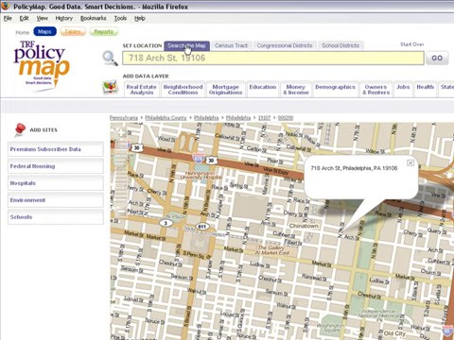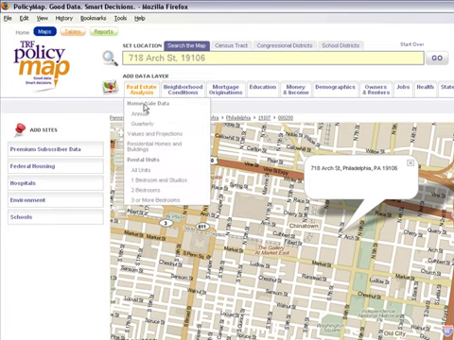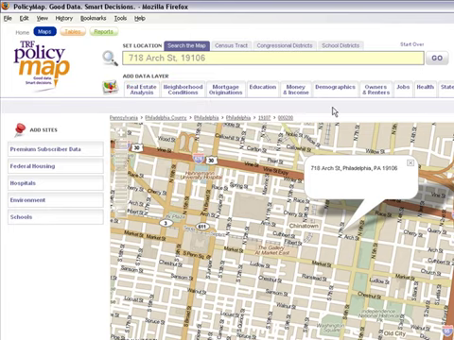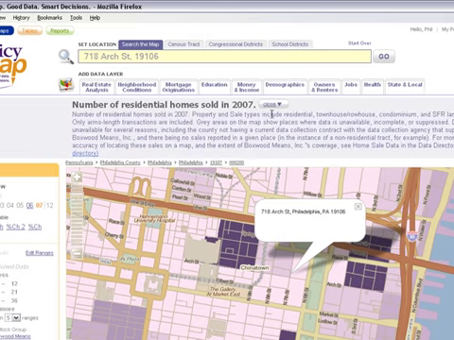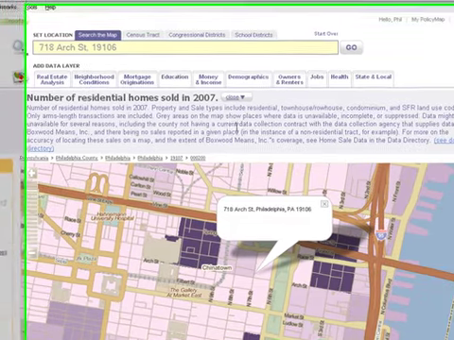Once you set a location, you can begin to add data by selecting a category, then filtering down to the subcategory you want to view. Some subcategories are only available to subscribers. The map title gives a brief description of the current data layer, and the Details button next to the title will provide a more detailed description.